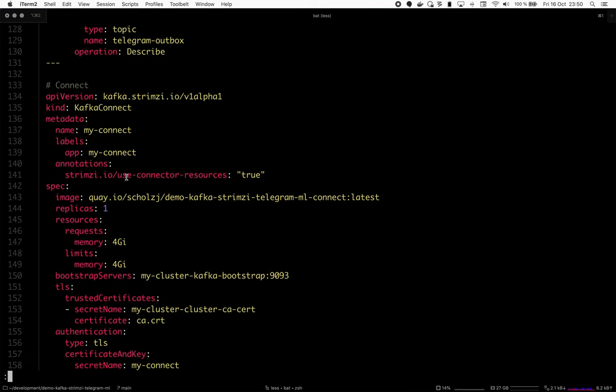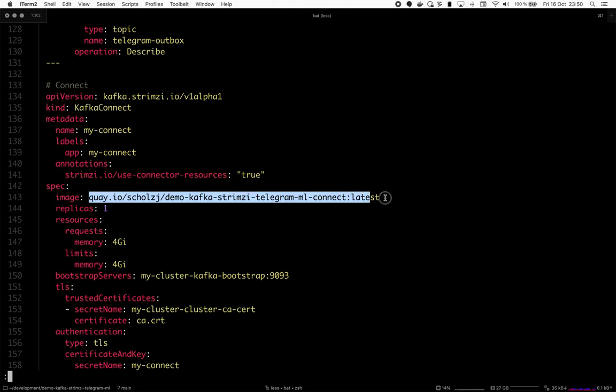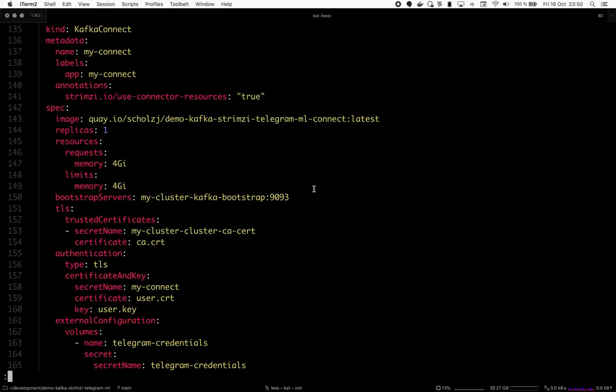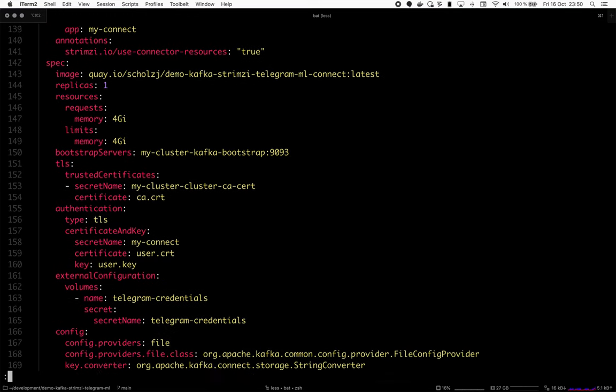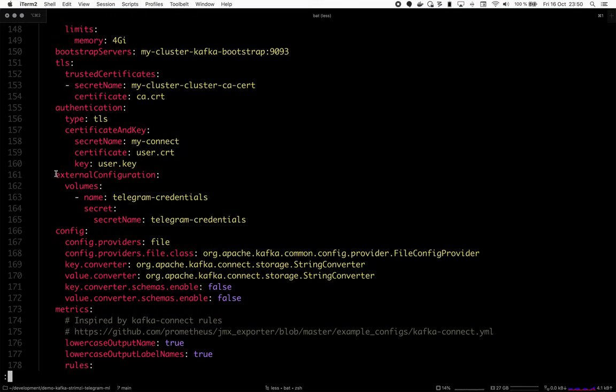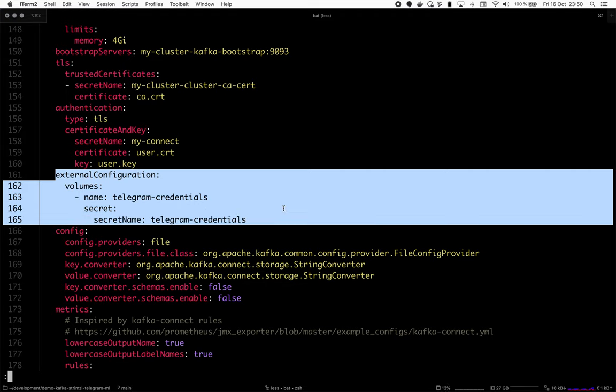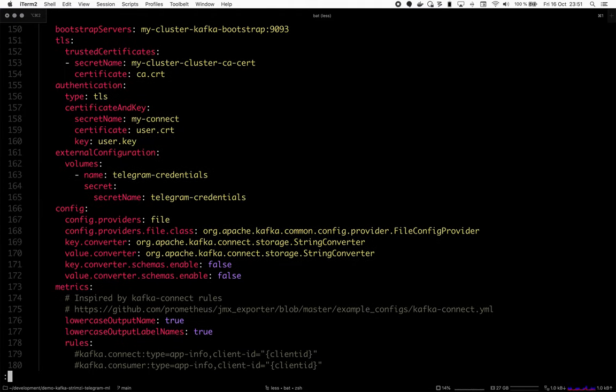And then I deploy the actual Connect cluster using the custom resource called KafkaConnect. And I specify here my custom image, which has the Telegram connectors from the Apache Camel project. And I, of course, give it the details of where the Kafka broker is running, and I give it the credentials for authentication as well. And then I will also tell it to load an additional secret which contains the API keys, or the token I think it's called, for the Telegram bot, which I will use for the communication with Telegram.